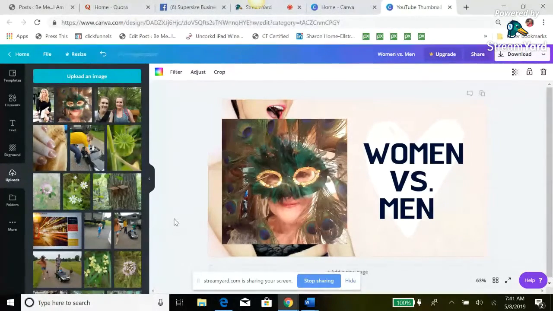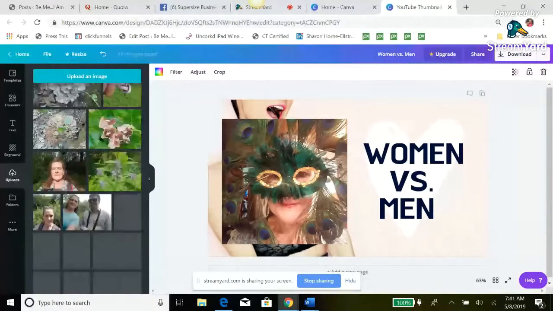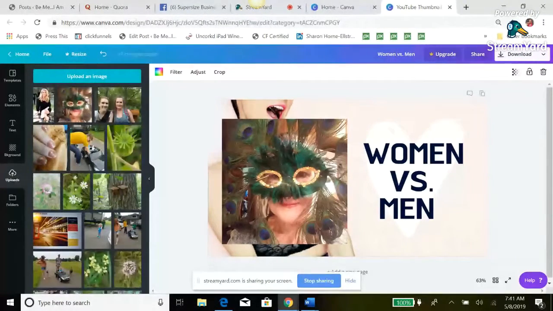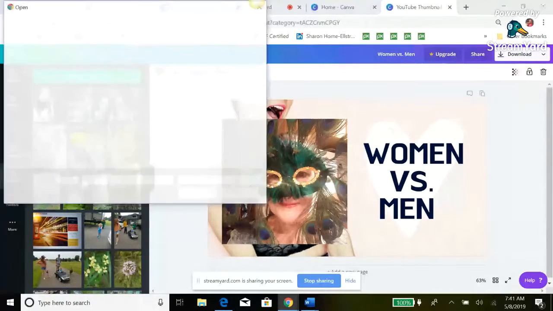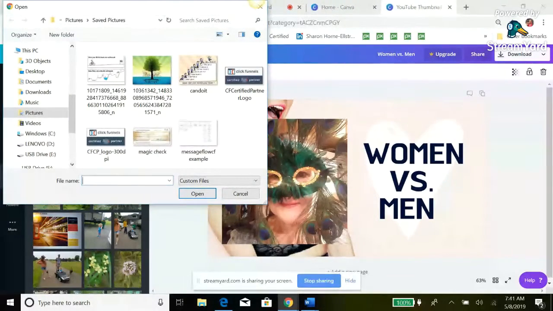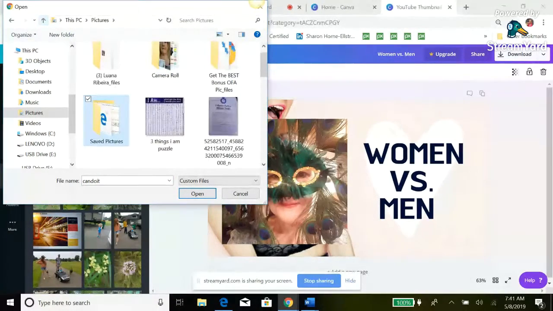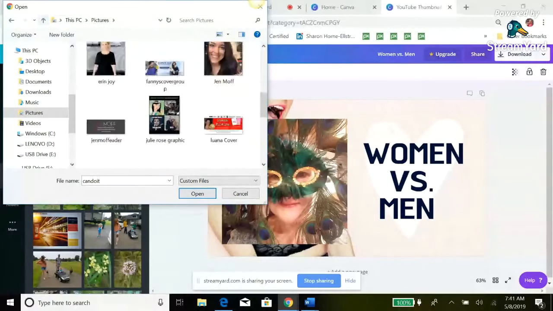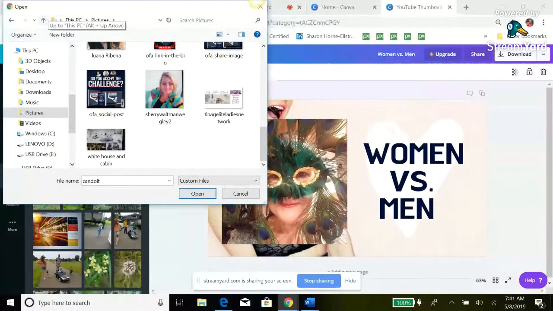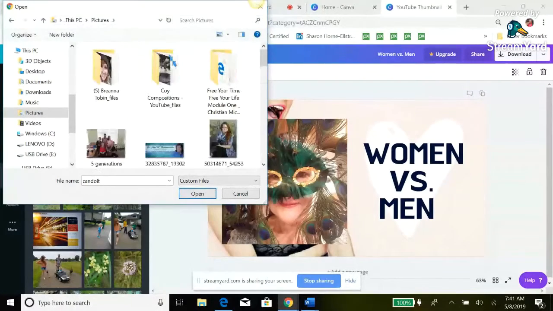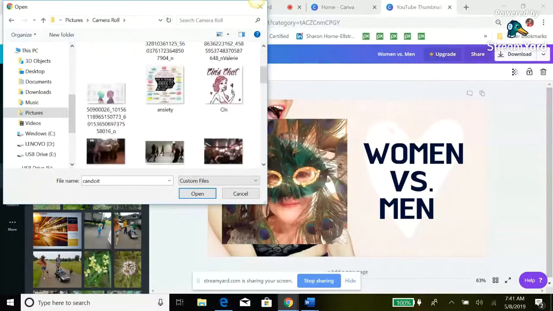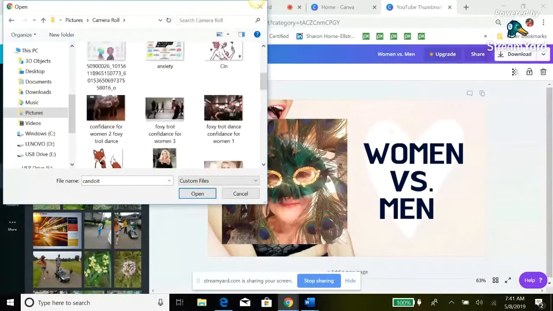Or I could look through all of my Facebook pictures, or I could actually upload. Let's go to uploads. Let's go to upload an image. I am thinking I don't have anything men versus women on this computer. Yeah, I'm pretty sure I got nothing. I don't think I even have pictures of me. I've just got Women of the Women's Summit on this particular computer. Got lots of pictures of Heather.